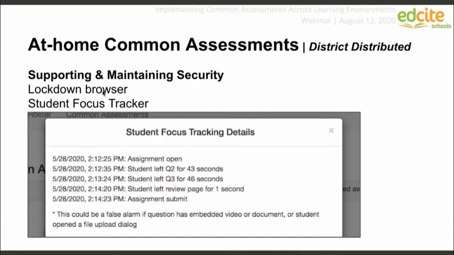So we're going to switch from the RealTime Connect and talk more about the lockdown browser and the student focus tracker. These would be things that you would use in conjunction with the RealTime Connect. So the lockdown browser is that kiosk mode that does not allow students to open additional windows. I can't open my calculator app. I can't go onto whatever tab I want to go and look at. I can't do any of that. I can't take screenshots. My browser is locked down.